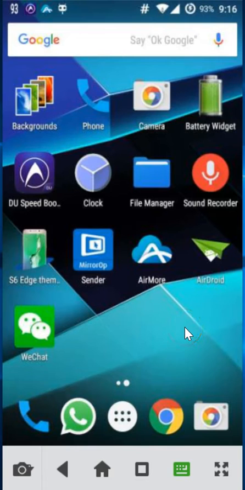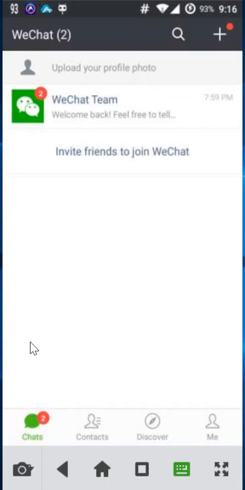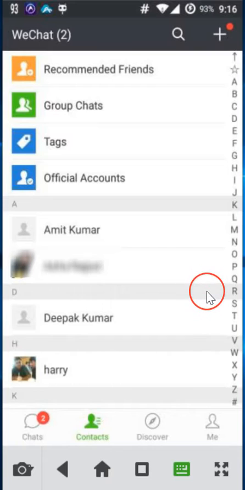Hi guys, in this tutorial I'm going to show you how you can block a contact on WeChat on your Android phone. So what you need to do, just open the WeChat app, and then click on contacts, and here you can see all of your contacts.